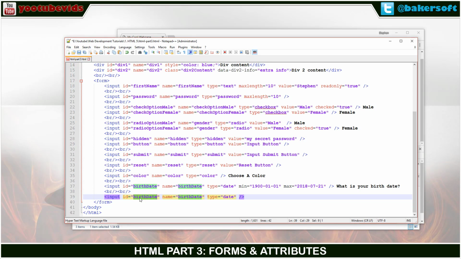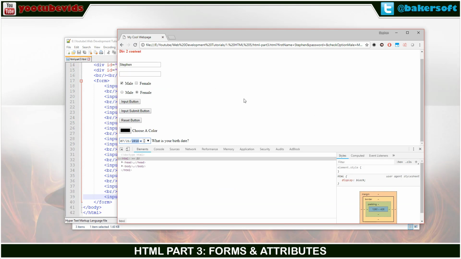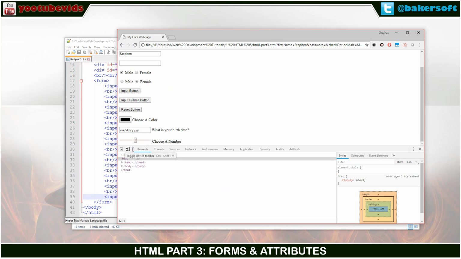All right, so another neat little thing that we can do here is input ID equals range. We'll just call it a range. Name equals range. Now, typically I would refer to this as a range slider. The type is going to be a range as well. So with the range, let's go ahead and see how this looks. Choose a number. I don't know why you would do it this way, but we're just going to do this for the sake of having something. So we're going to say choose a number. Now I can slide this thing back and forth.